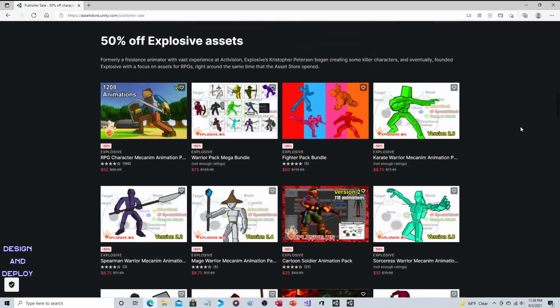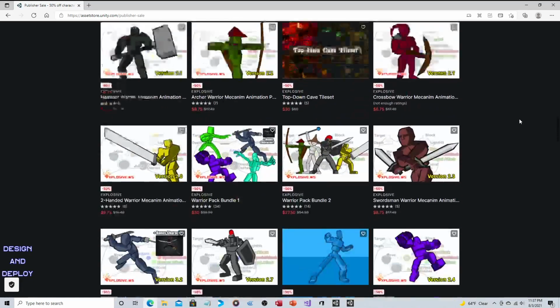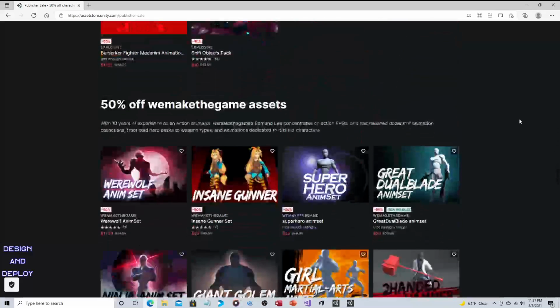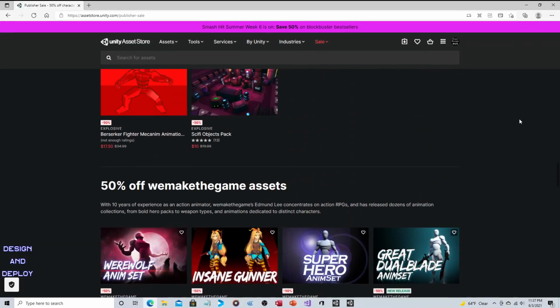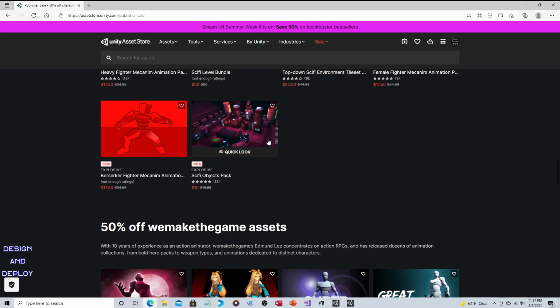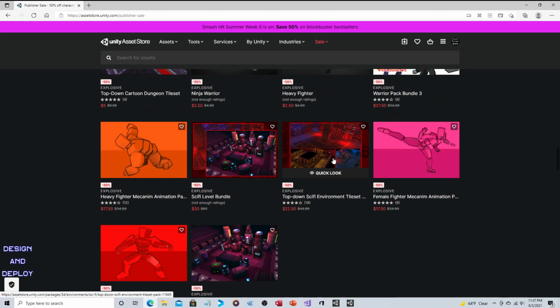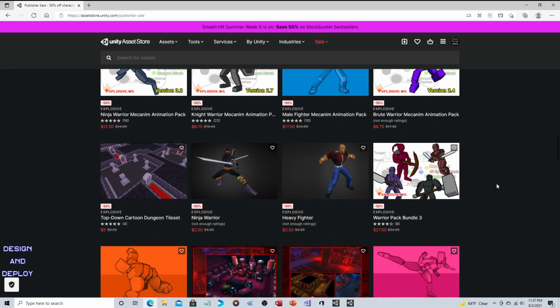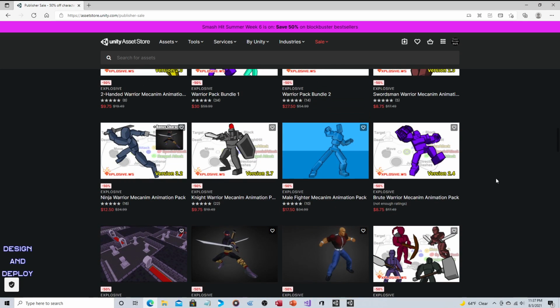And then here's the ones for Explosive, and then here are the ones for We Make the Game. Now I do see a few additional ones like Sci-Fi Object Packs. So there's a few others that aren't animation, but for the most part, you can see these are indeed animation. So depending on what you're trying to do, these could potentially be very useful.